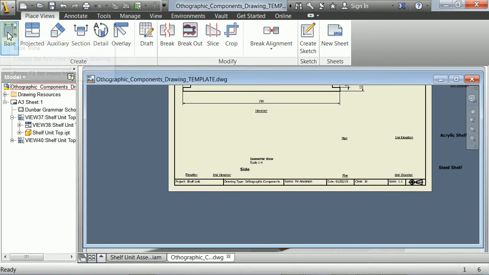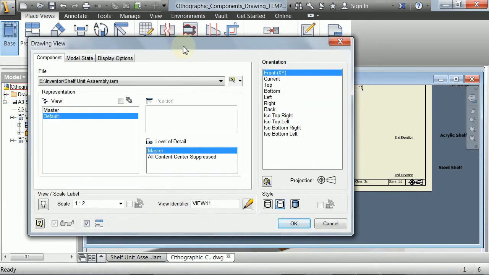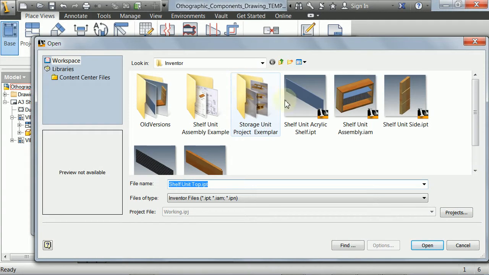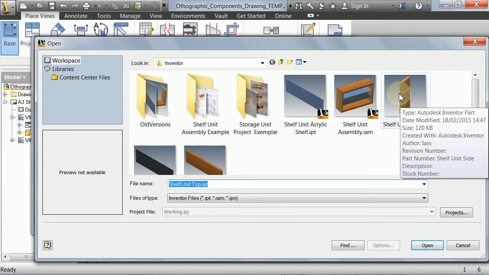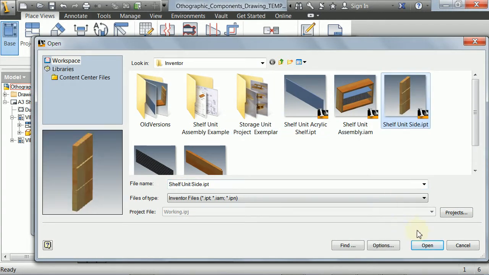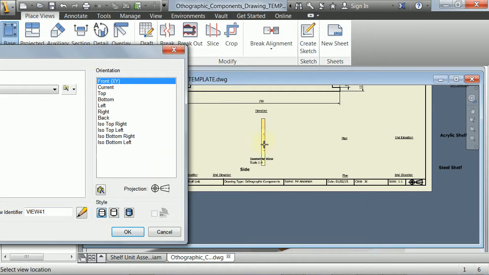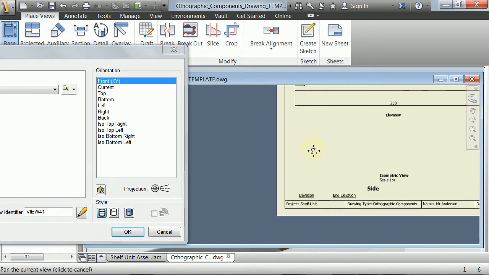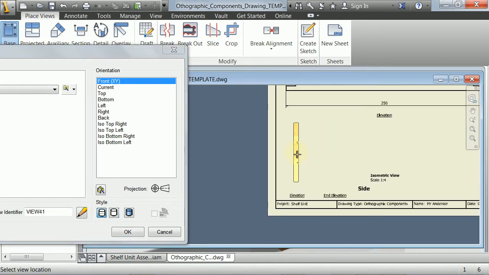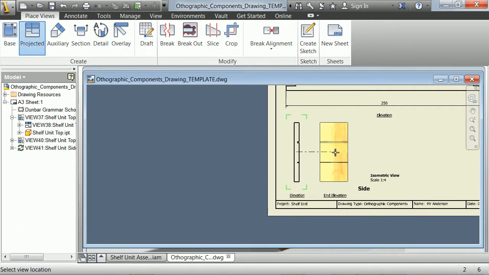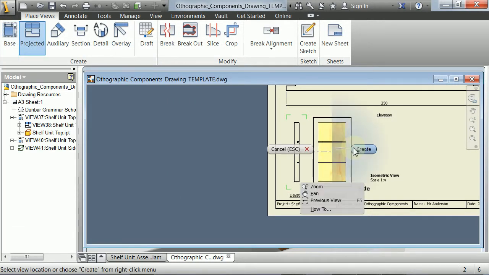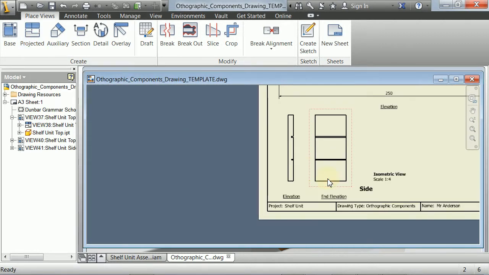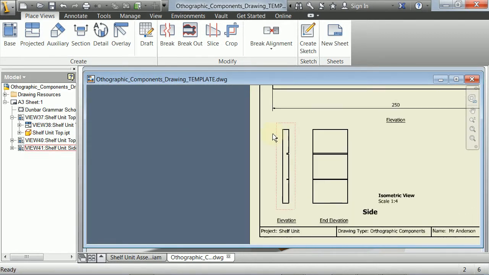So the next one I'm going to look at is the end. So hit base again, click on navigation window button, I'm going to select my side unit, and I'm going to choose the view which suits what I'm doing. So that looks about the right size, so that's fine. So click on there, drag that across, right click, and that creates our two views, nice and straightforward.